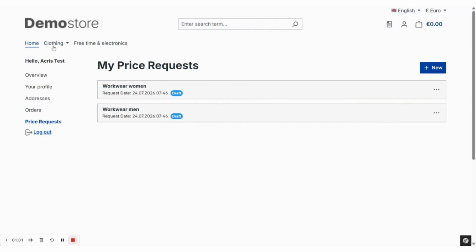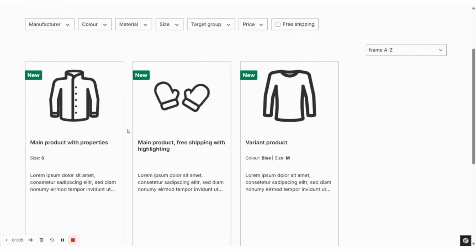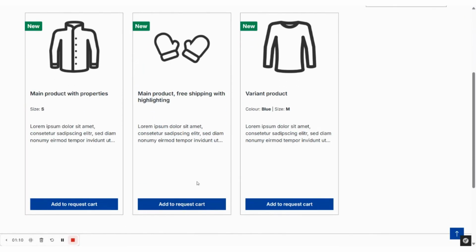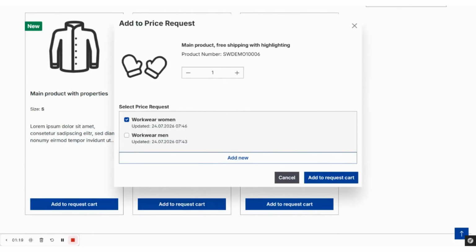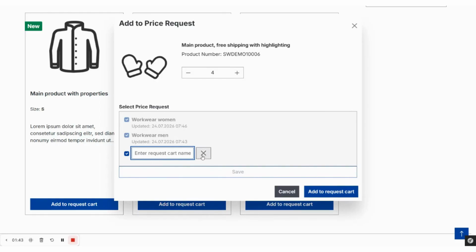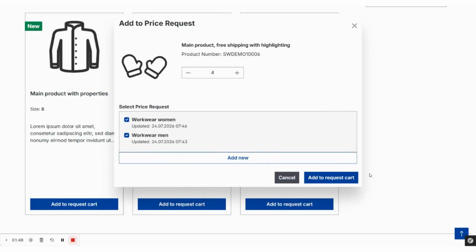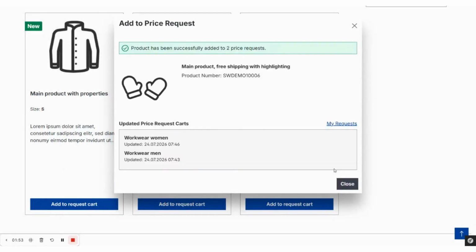We now navigate to a product listing page where requestable products are displayed with an Add to Request Cart button. If several price requests are available, clicking the button opens a modal. Here, we can select the price request to which the product should be added and specify the desired quantity. A new price request can also be created directly within the module. We now add the product to the selected request cart and navigate back to the customer account.